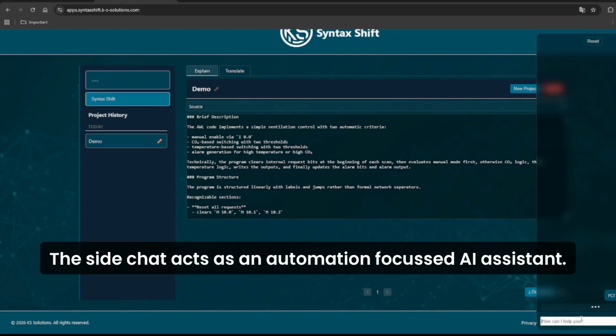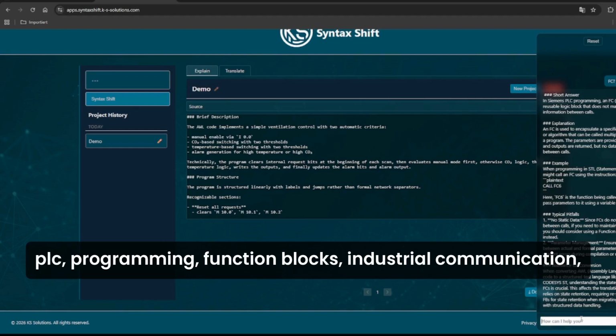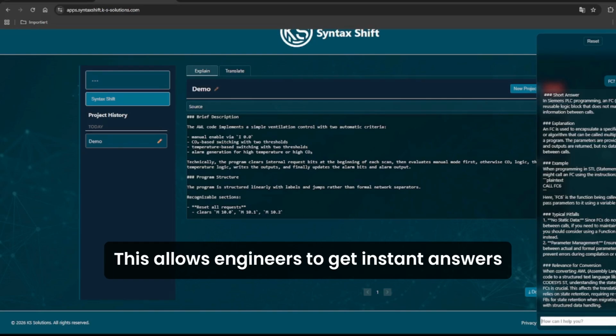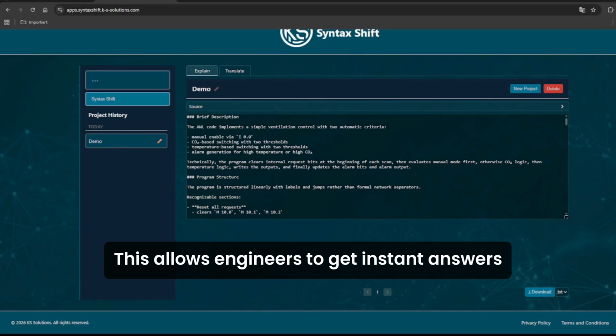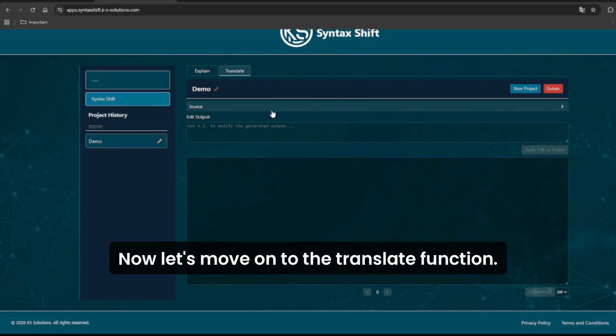The side chat acts as an automation-focused AI assistant. You can ask questions about TIA portal, CodeSys, PLC programming, function blocks, industrial communication, troubleshooting, and many other automation topics. This allows engineers to get instant answers without leaving their development workflow. Now let's move on to the translate function.